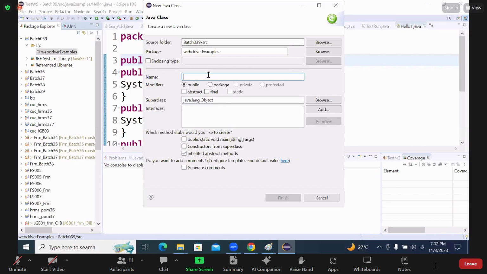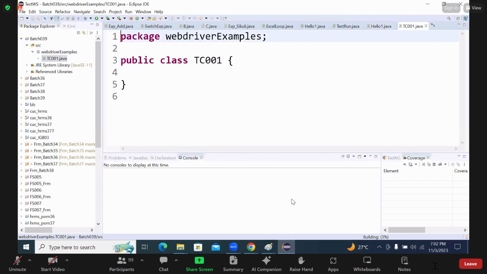That means whenever we are creating manual test cases, we already have a test case ID. The same ID will be provided as the class name. As an example, consider TC001 and click Finish. Everything is just Java steps. We created the project, created the package, and created the class.